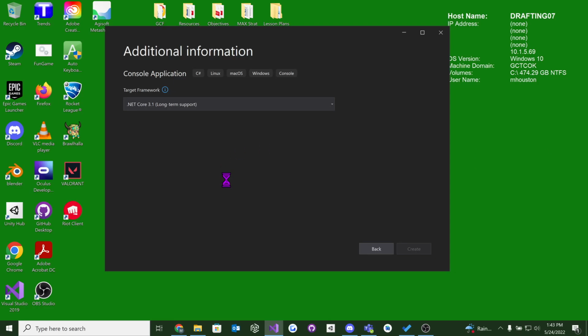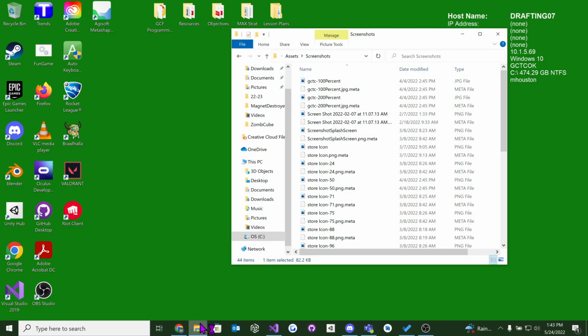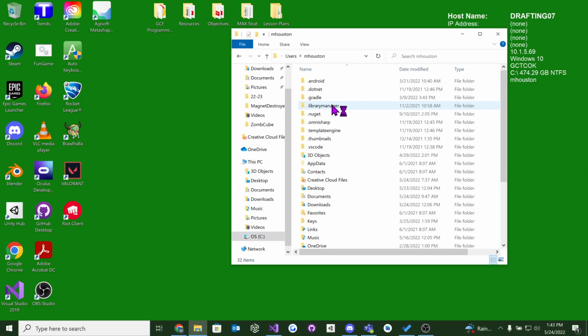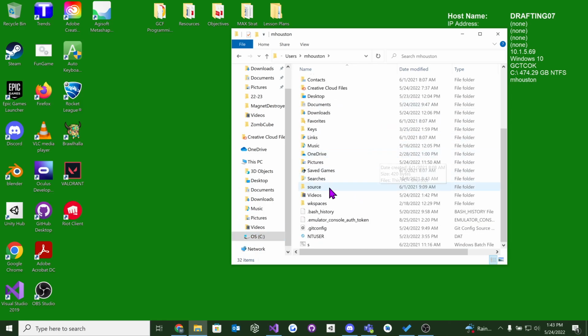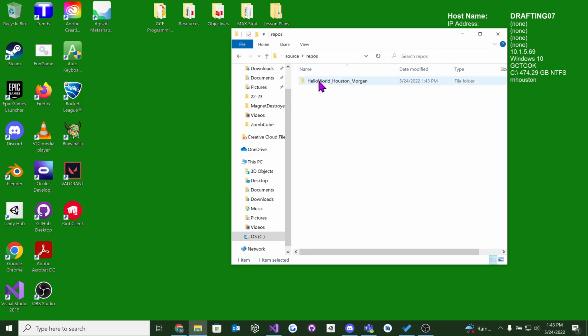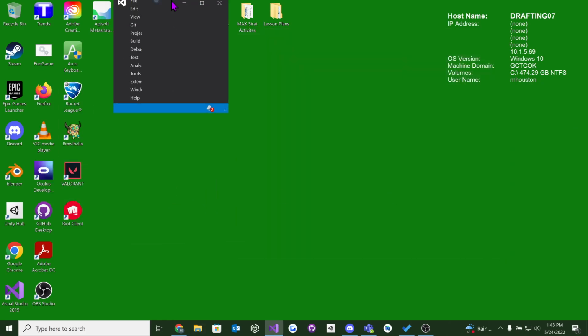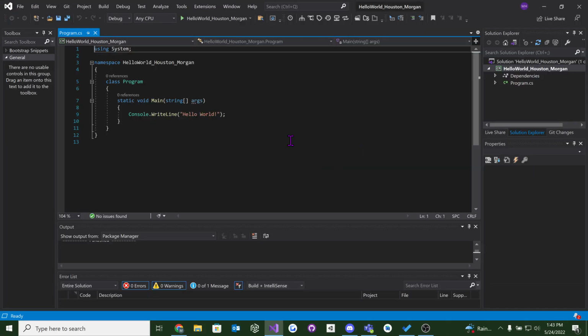And usually, if you don't specify where it's going to be created, it'll create it on your hard drive, inside users, inside your profile name, and then inside source, and then inside repos. We have the HelloWorld. This is where all your projects will be created for these console applications. So let's look at our application.